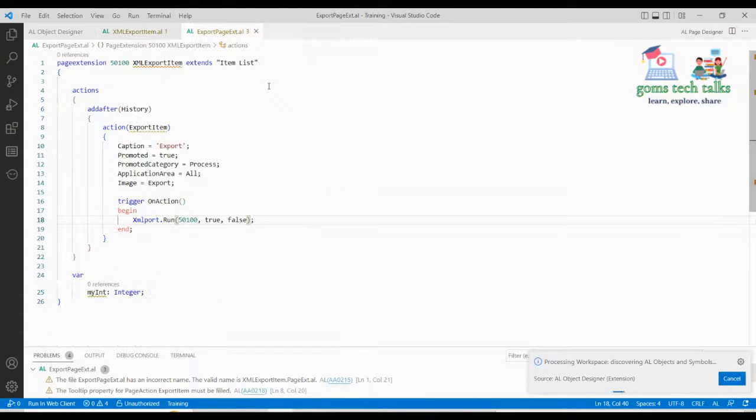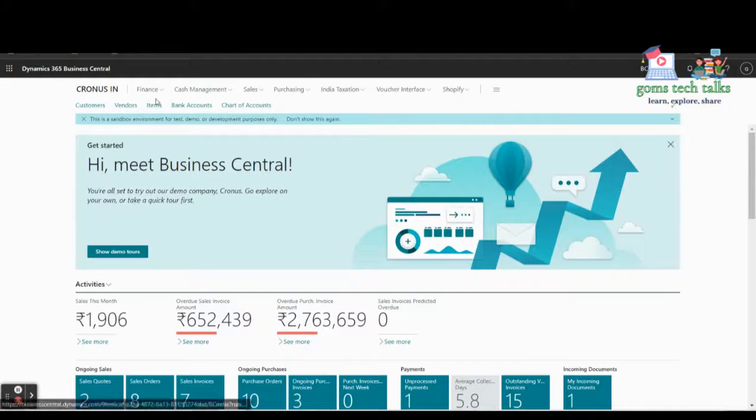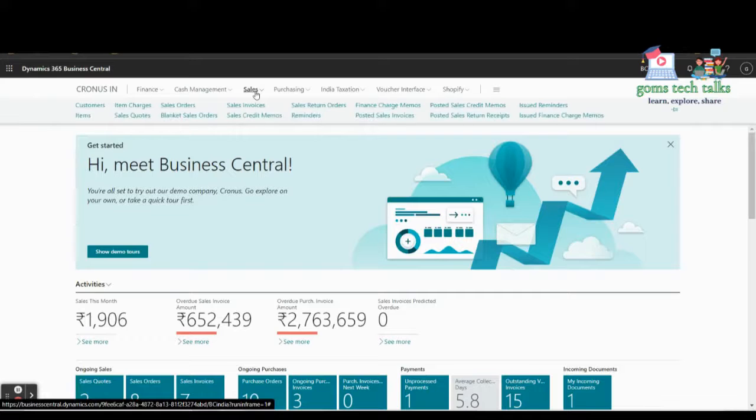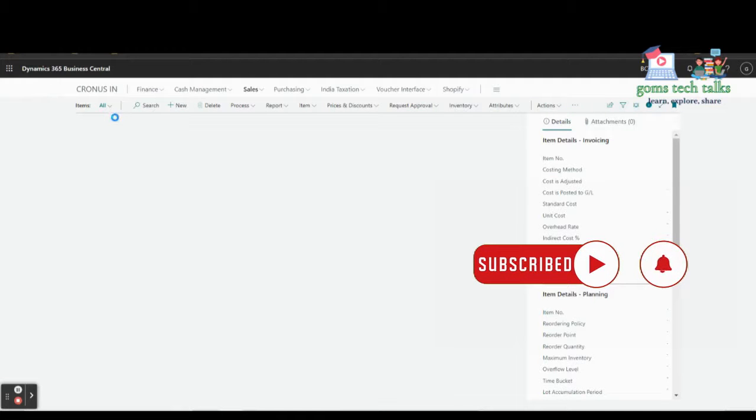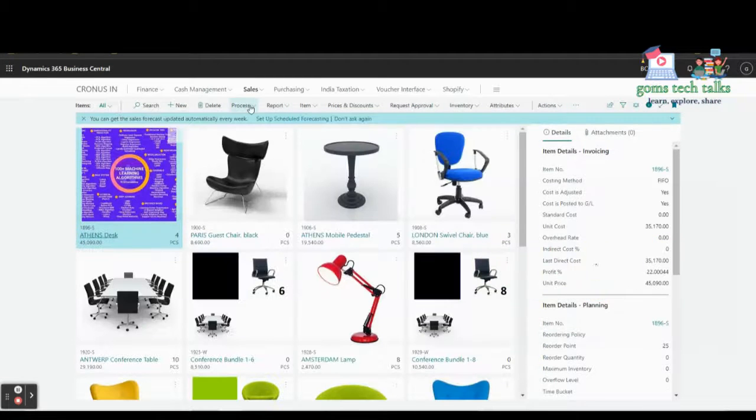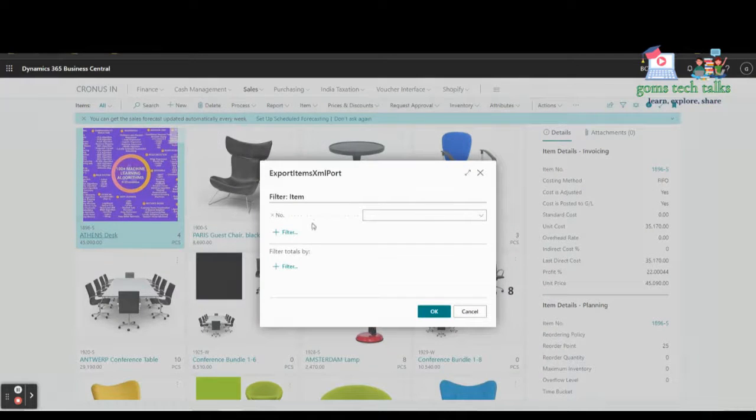Now let us execute this code and see how it works. Okay. So here you can see that it is launched, and you can click here sales. Okay, and then here in the items, you can click here the item. It will open up. In that, you can see the process. In the process, since we have added one data export functionality, it is showing export. Click here export.